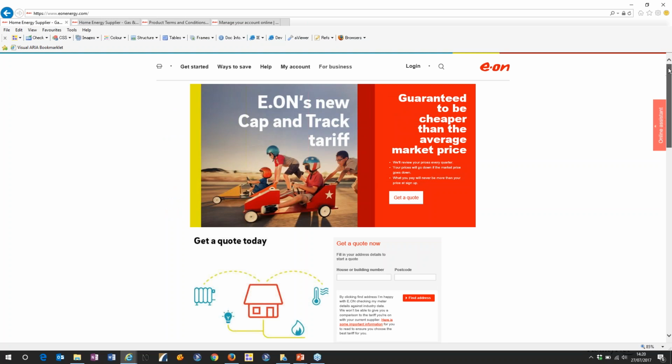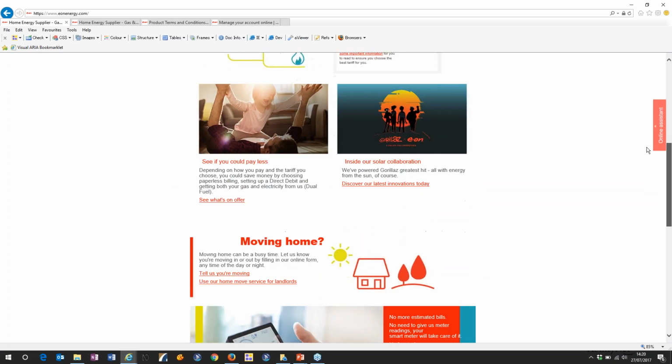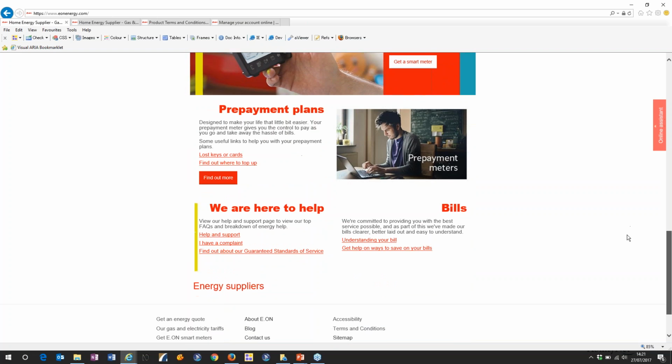Now, visually as a sighted user, I can scan up and down this page and it's very obvious to me where there are headings. So here are the ones we looked at earlier: prepayment plans, we are here to help, and bills.